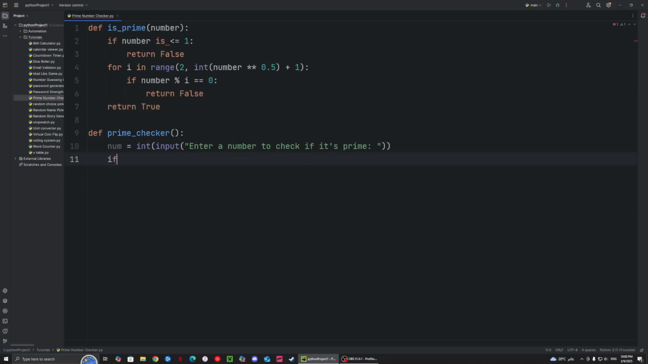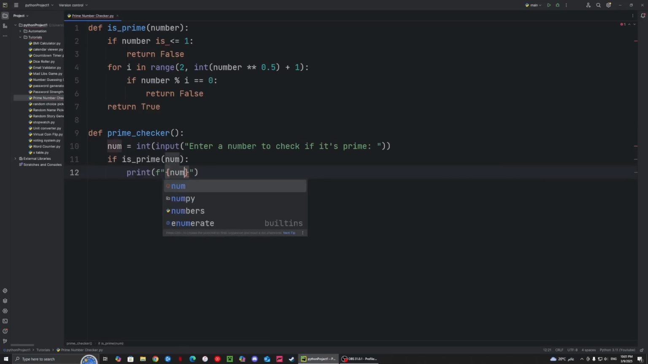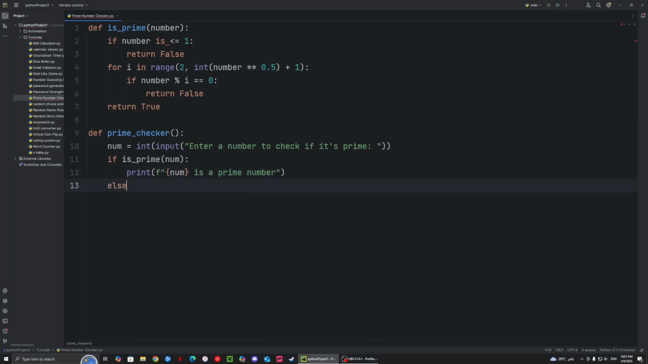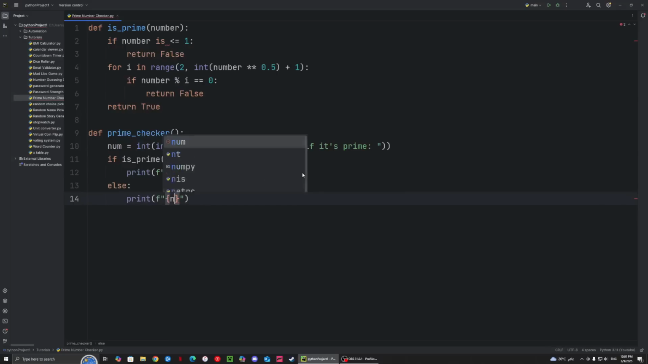We will check if it's prime now. So we're going to say if is prime, and then we're going to pass in the num as an argument. So if it's prime, we're going to print f, and we're going to say that the number that we entered is a prime number. And if it's not, then we're going to say else print f, and then we're going to do the same thing. Num is not a prime number.